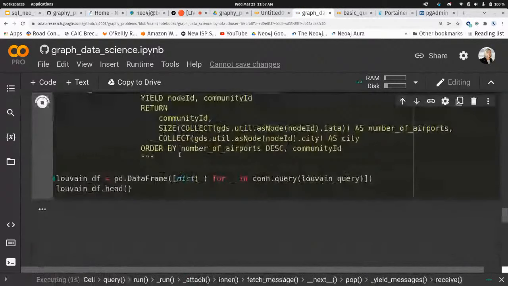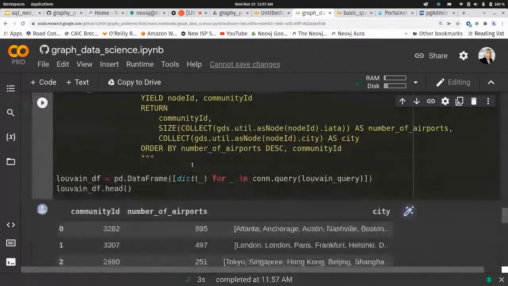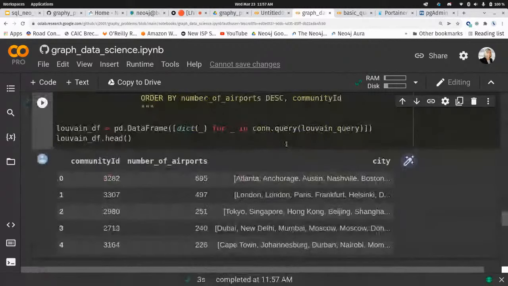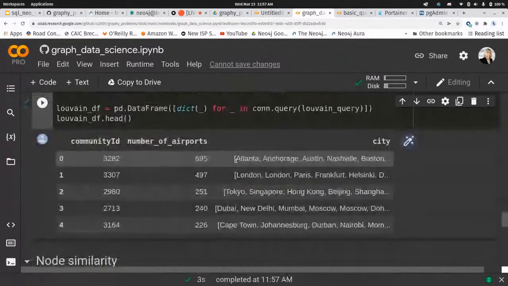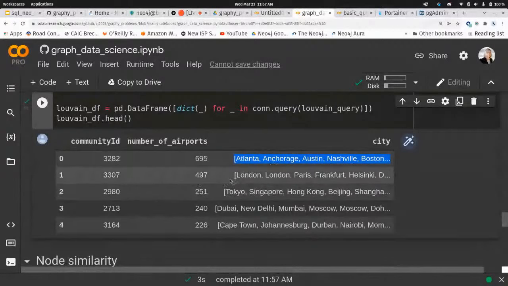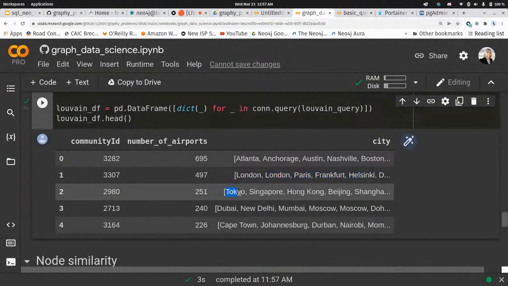It's going to take a second. This is a bit more computationally intensive. If you run this for yourself, what you'll see is that I get a lot of my first community here, and these are arbitrary integers assigned as the community ID. I have 695 airports within that community. If you go through it, they all happen to correspond to airports within the United States and North America, whereas this next community tends to be European. I've got some of the Asian airports here.